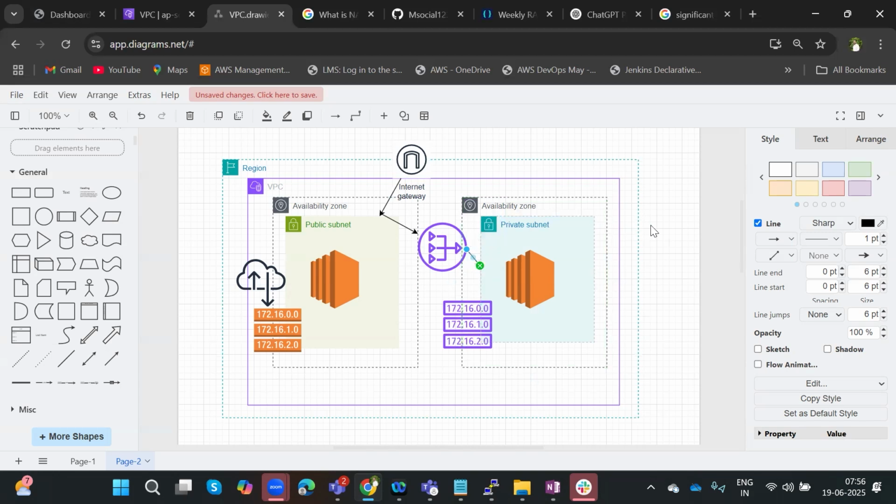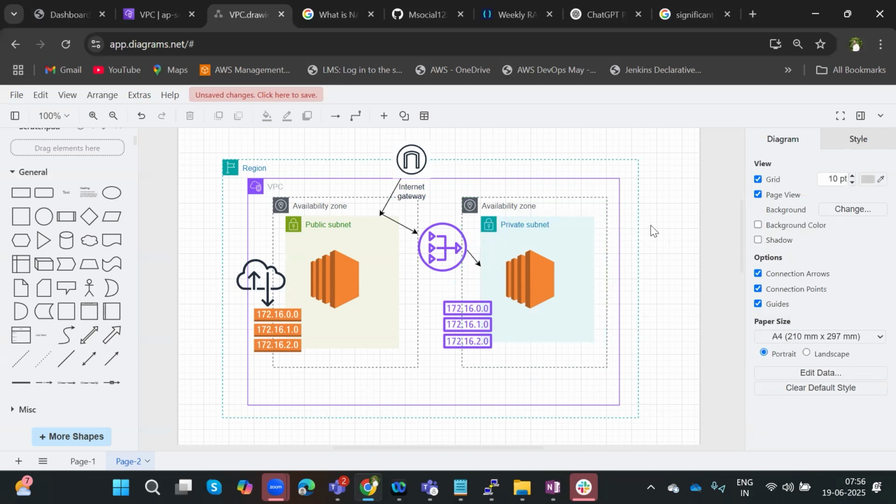This is what we need to understand: how the internet will flow from the internet gateway to the public subnet, and from the public subnet to inside the private subnets. That's exactly what we should understand about these options here.